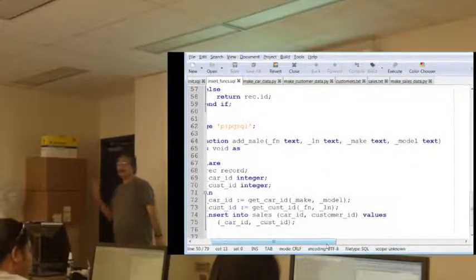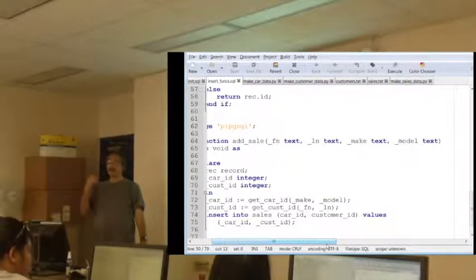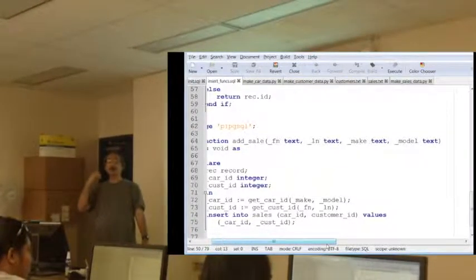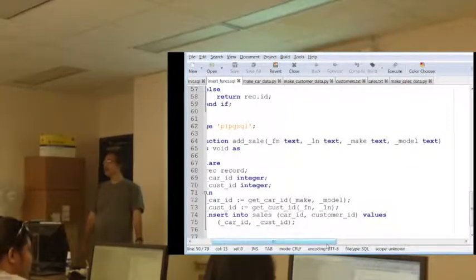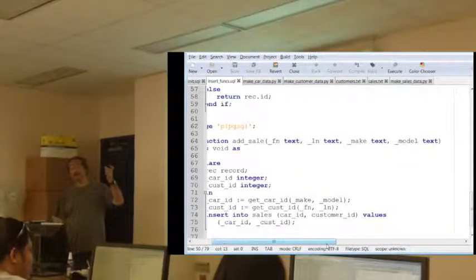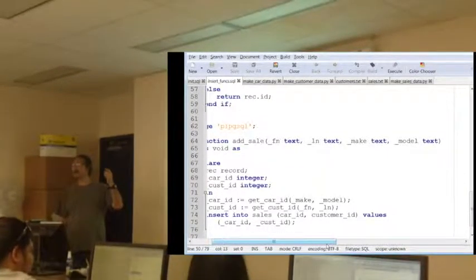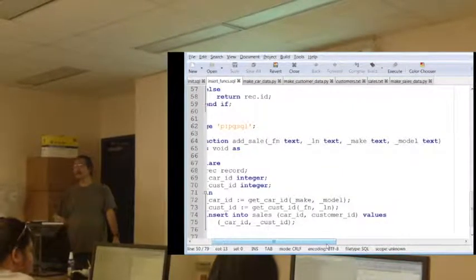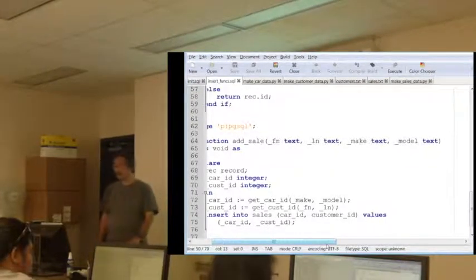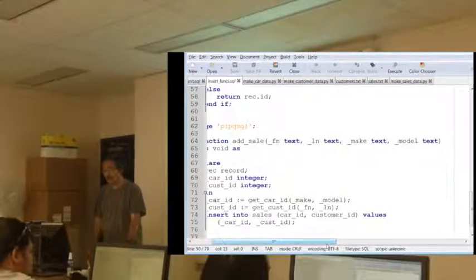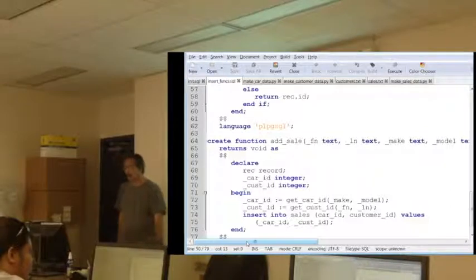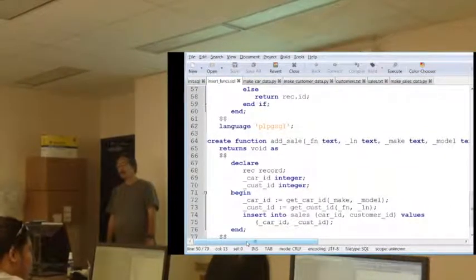Okay, this function assumes that the car data and the customer's data is already inserted. Otherwise, it can't add a sale. Nor would it make sense to add the sale, because when you add the sale you have to include the car ID and the customer ID. If the car or the customer doesn't exist, it doesn't make sense to add a sale for that, right? So it presupposes that the car's data and the customer's data is already inserted in, which is why I just went ahead and created a make customer data.py.